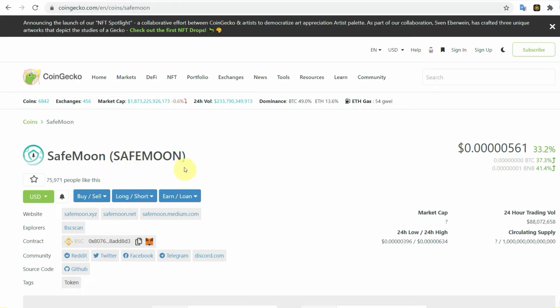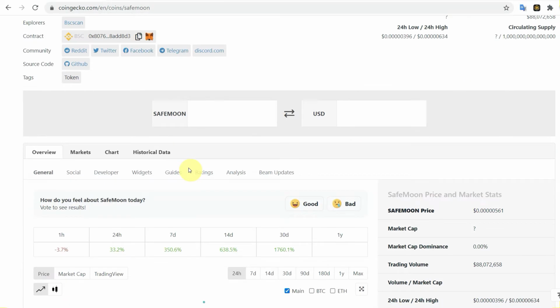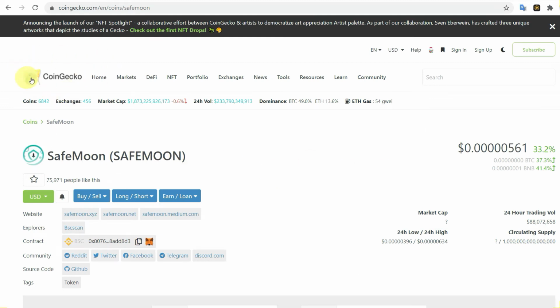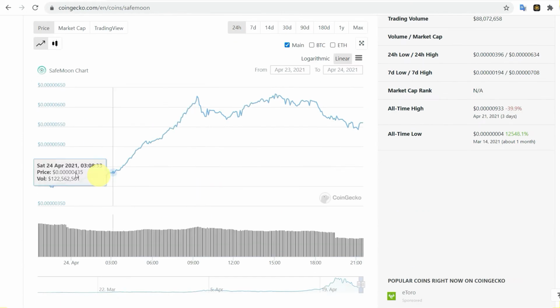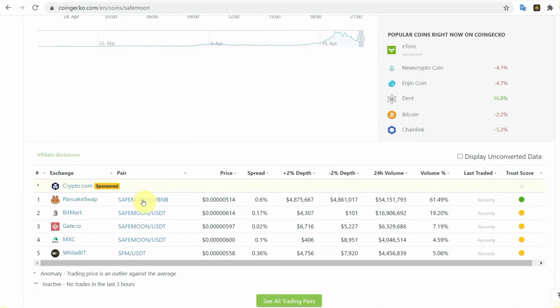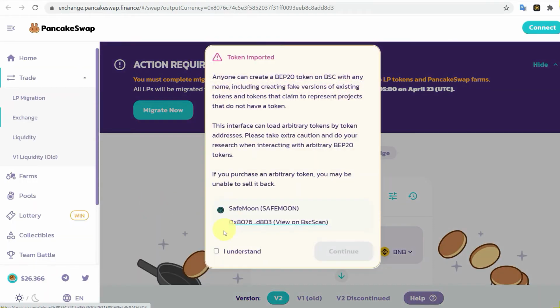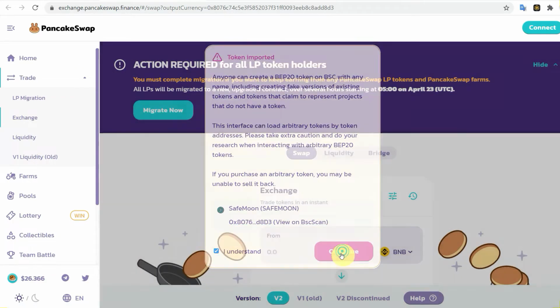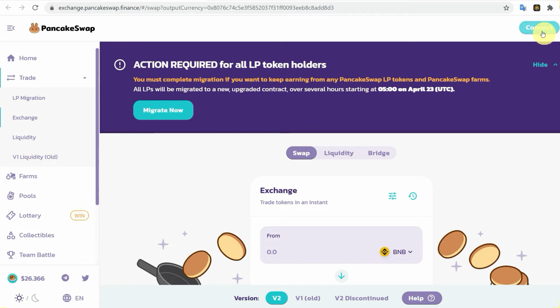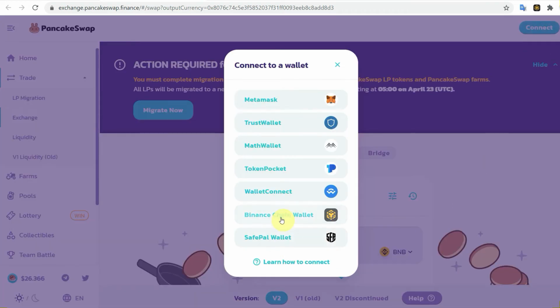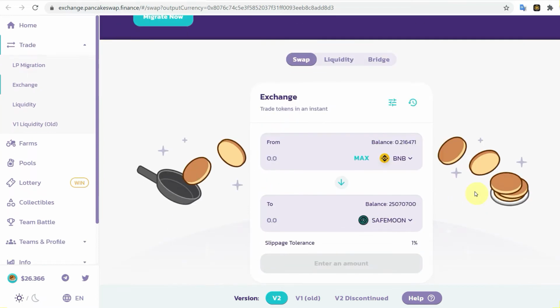For that, go to the SafeMoon page on CoinGecko. Then scroll down this page to PancakeSwap. Click on this pair in front of PancakeSwap. It will redirect you to the PancakeSwap page. Click on understand, continue, and you need to connect your wallet with PancakeSwap. Click on connect, select your wallet, Binance Chain wallet, and here you can see you can swap SafeMoon with BNB or any other.